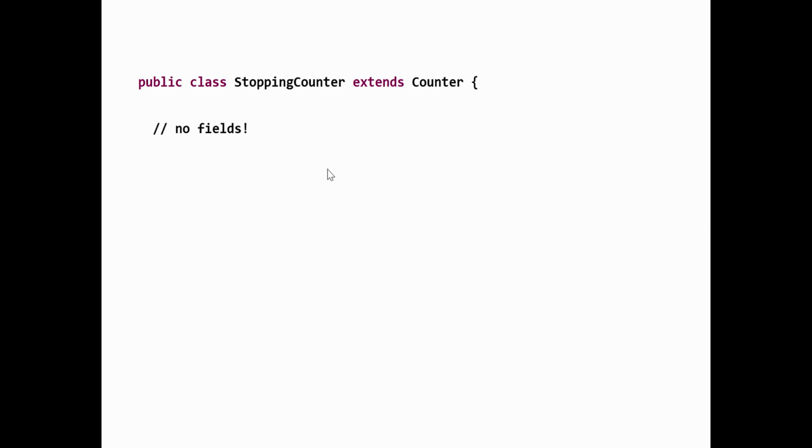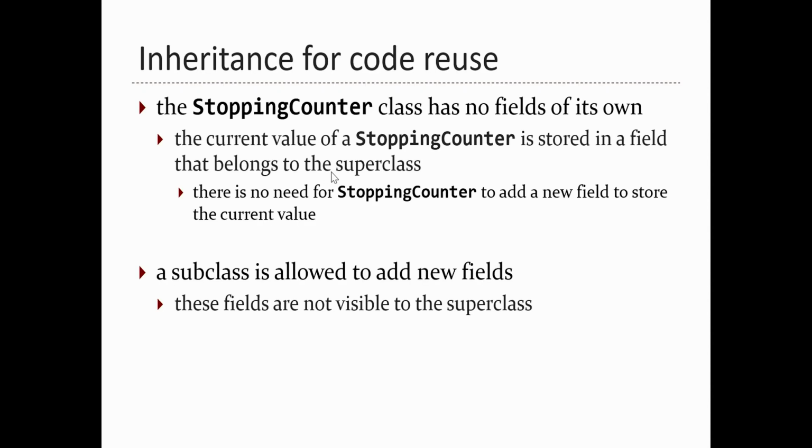So there's no new fields. The current value of the stopping counter is stored in a field that belongs to the superclass. There's no reason for a stopping counter to add a new field to store the current value. There's already a field that can do so. Why double the amount of memory that you need to store just a single integer value? A subclass is allowed to add new fields.